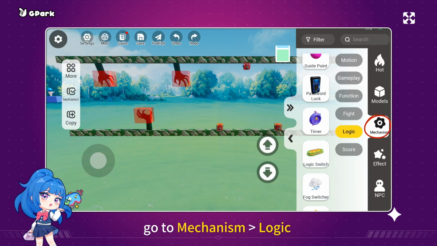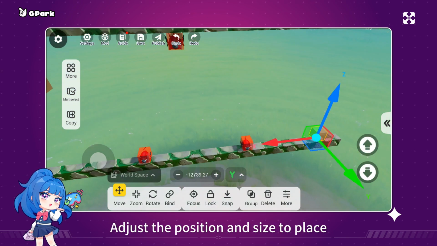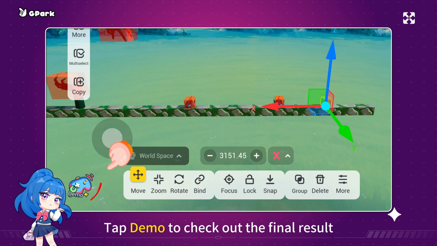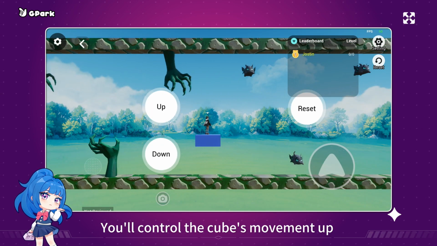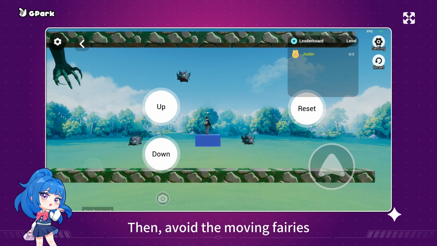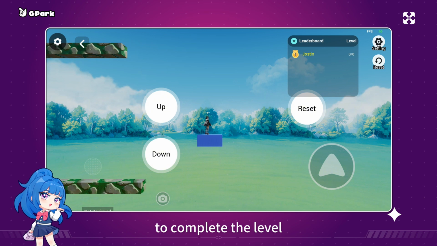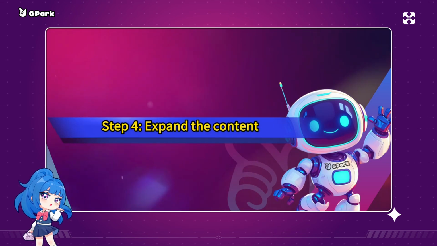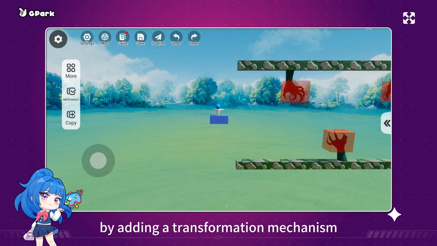Next, go to clearance zone to complete the level. Step 4. Expand the content. Let's expand the gameplay by adding a transformation mechanism.